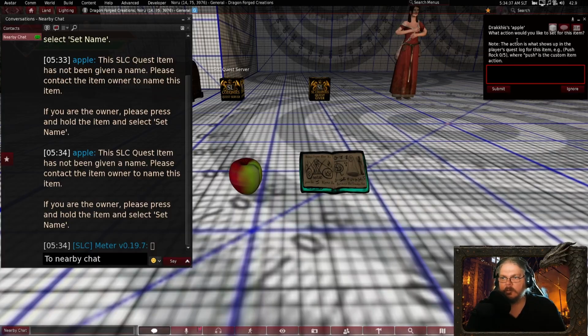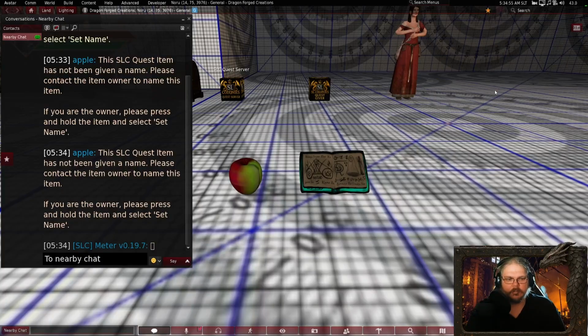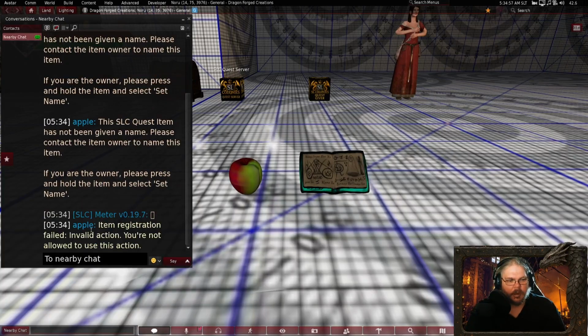And this is the action. So, pick up, eat. But you cannot use actions that are already in the system. So like if we wanted to gather the apple, failed, invalid action, you're not allowed to use this action.